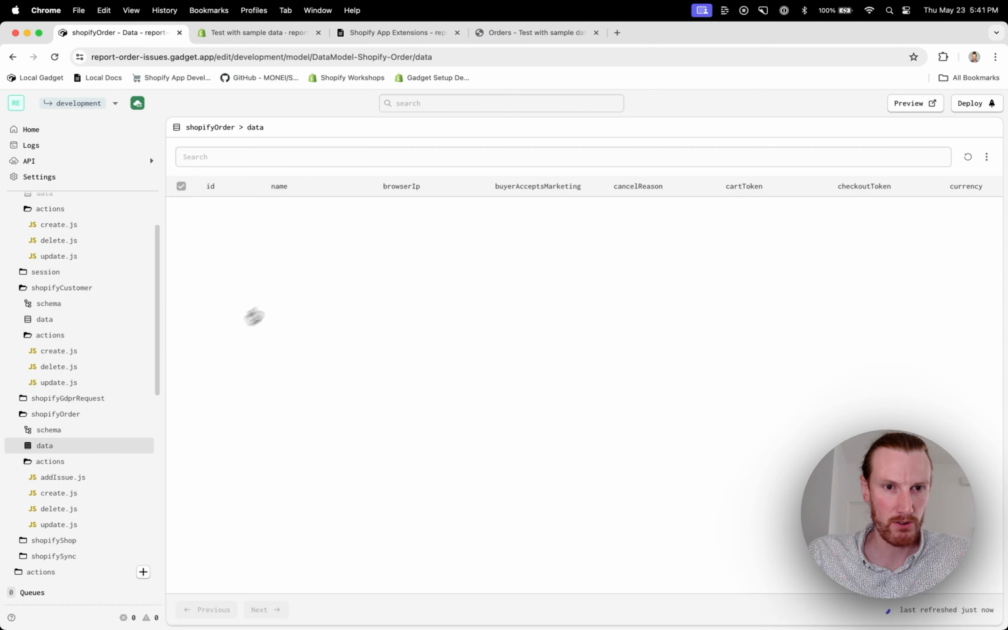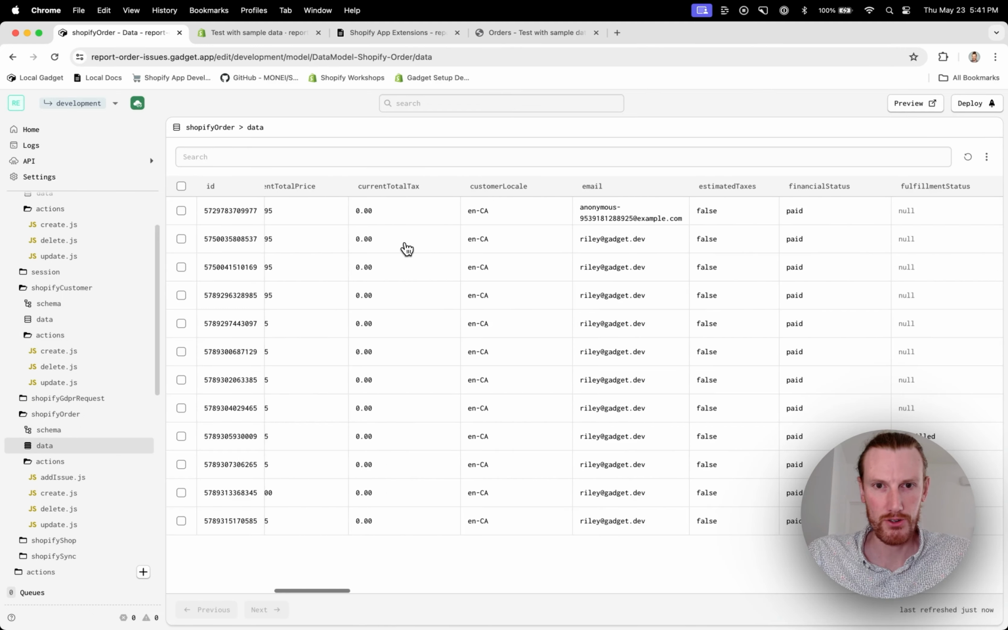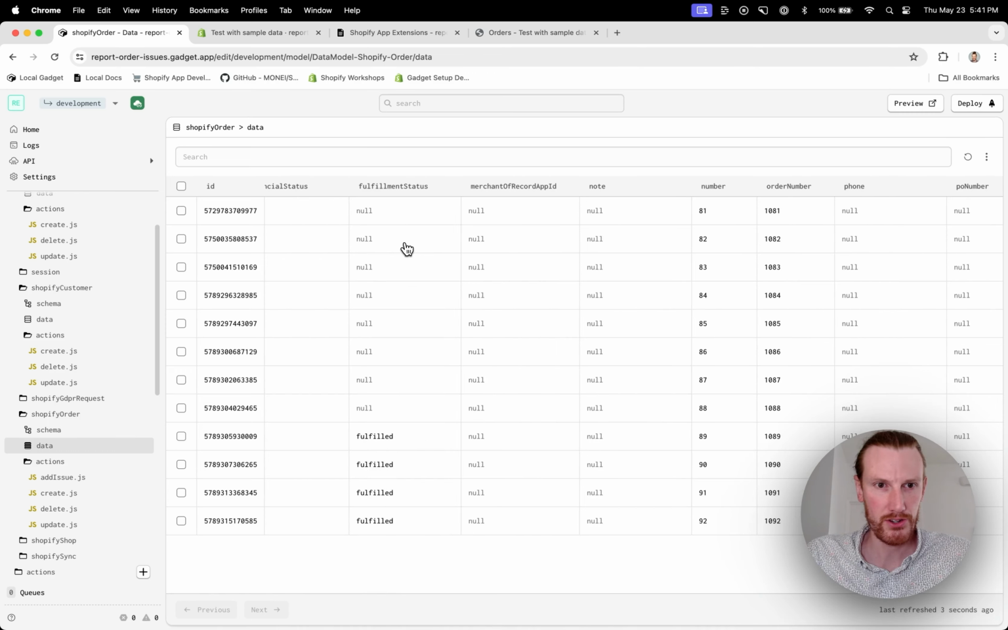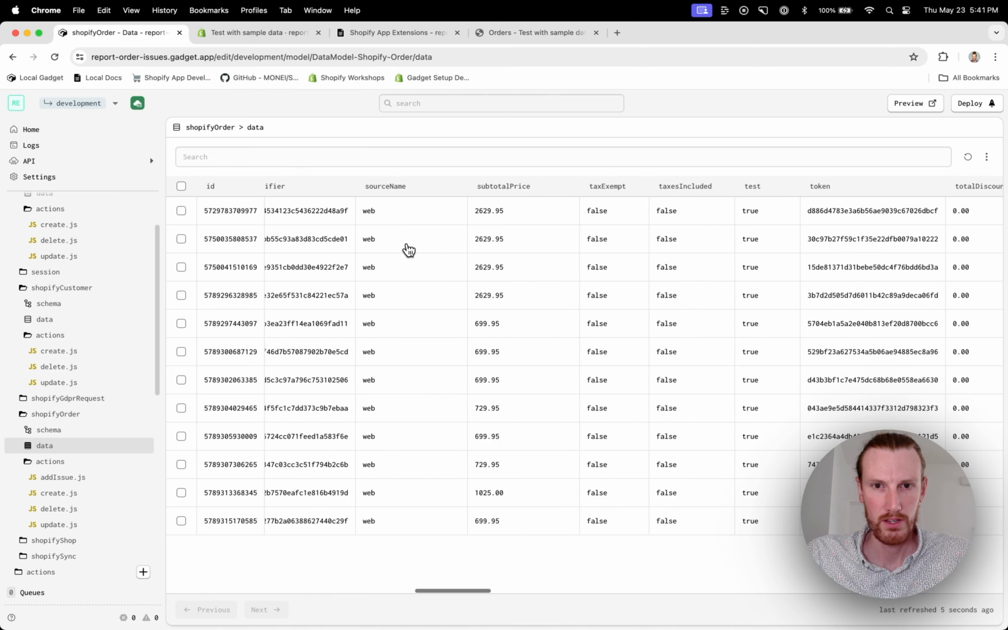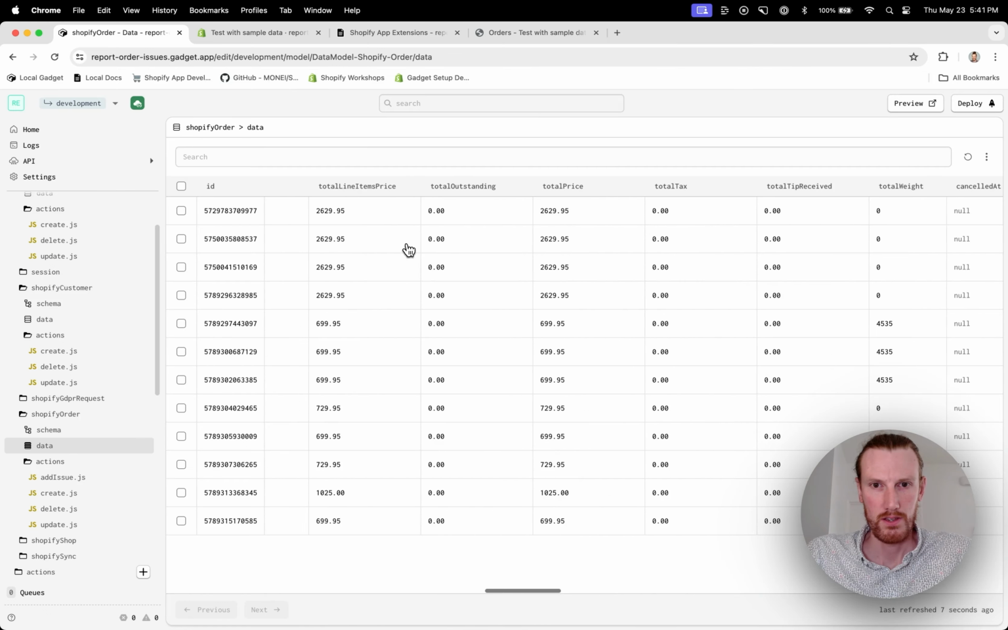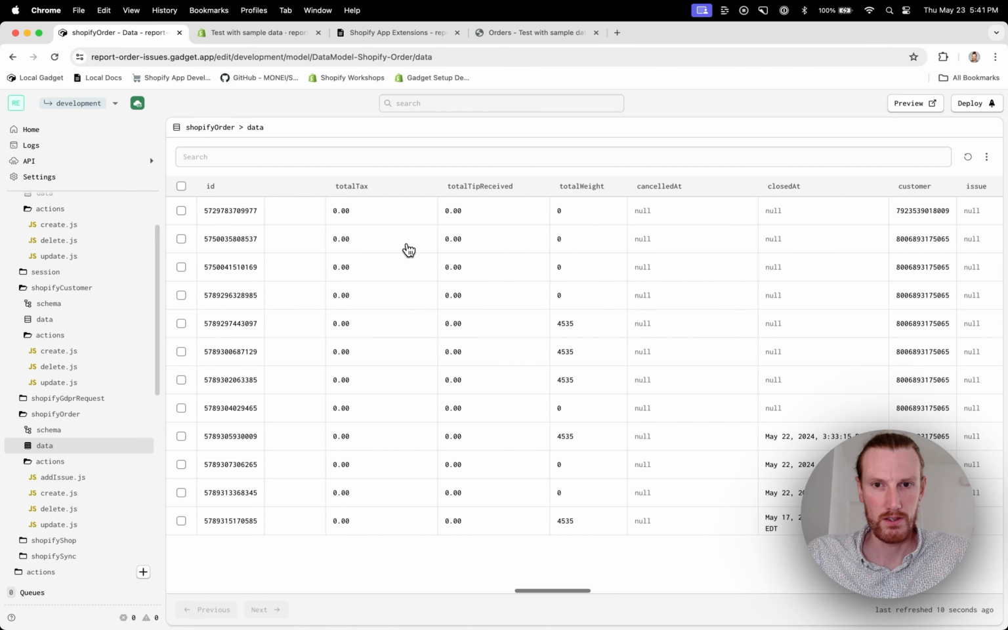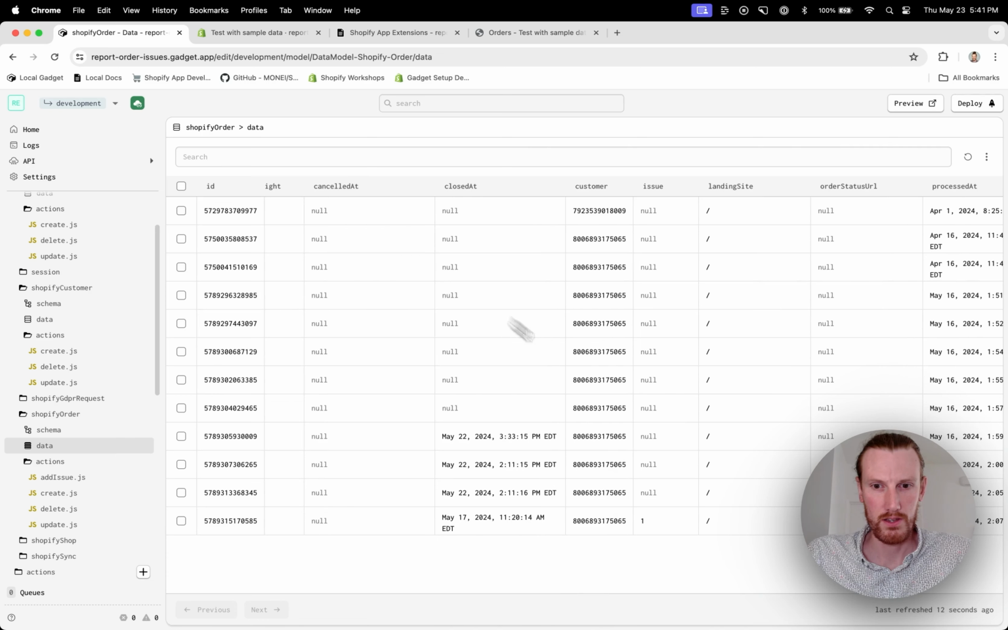So if I take a peek at my orders, I should be able to find an issue field. And there we go. Issue 1 has been registered with this order. So we know that the relationship is in place and that my app is working. It really just depends, what do I want to do now that the customer has reported the issue? That's kind of the custom code I haven't written yet.